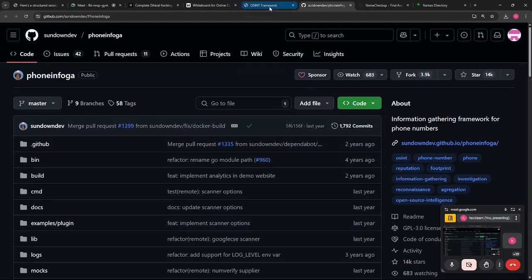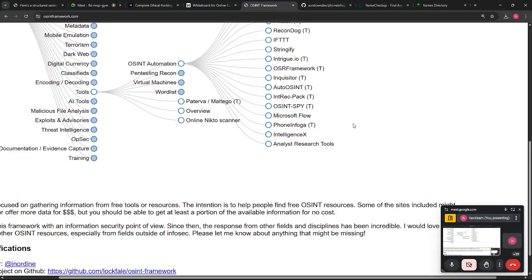Sir, but currently this tool is not working in Kali. Some days it works and some days it doesn't. So this is the main issue with this particular tool. There are a few alternatives to this particular tool also. You can look for that.